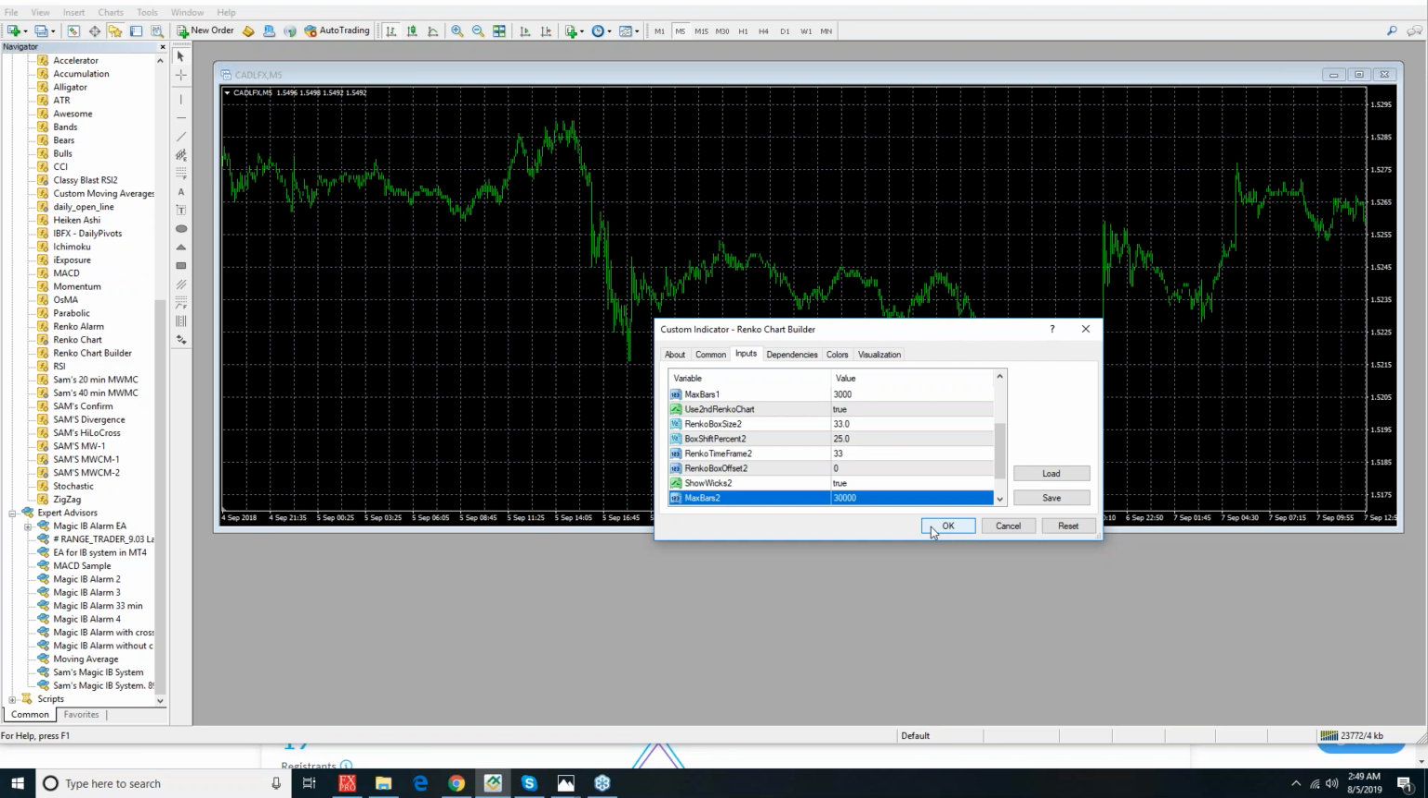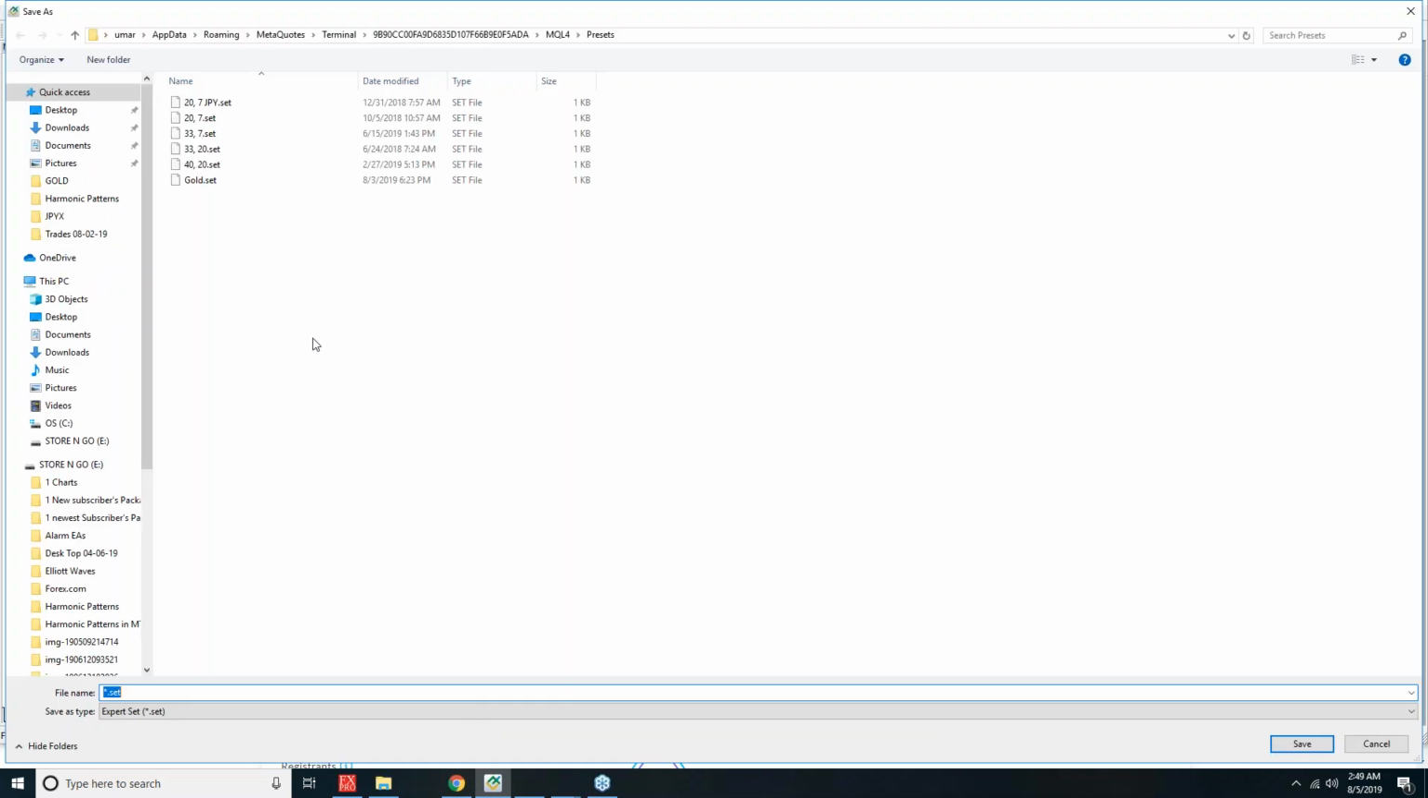So you press OK, right? Another thing you need to do is to save these settings so that you don't have to type everything again and again, right? So we're gonna save this, and then we're gonna give it a name, and I have it already. I have 33.7 with all the settings there, right? 33 and 7 chart. So I'm gonna be using that next time. So we save it, right?